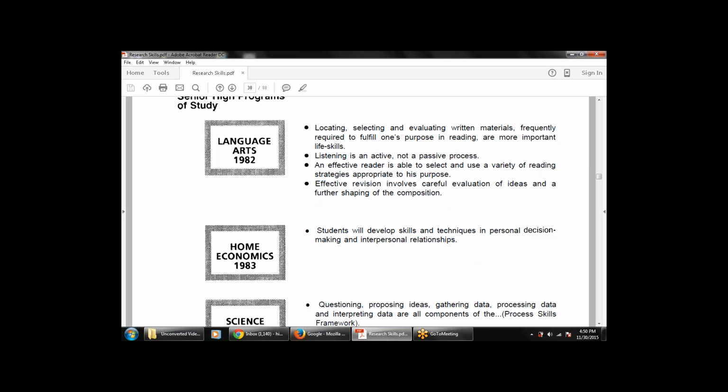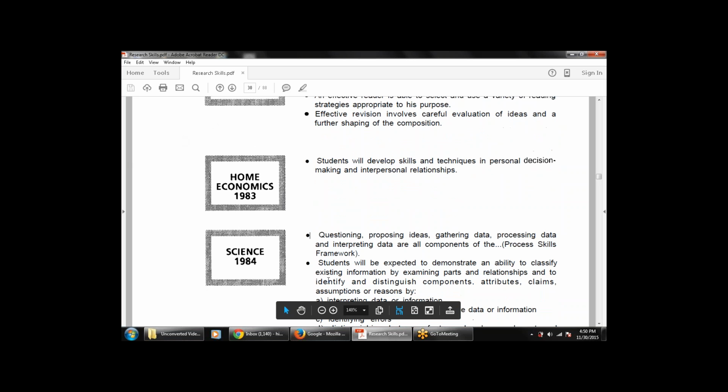That is how to make personal decisions and how to establish interpersonal relationships among each other. That is home economics, which is covered under the senior high program of study, as a part of the 11th and 12th class.